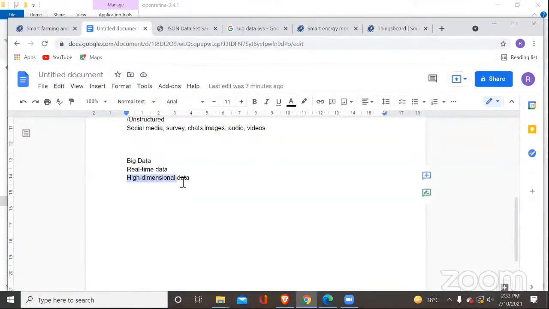High dimensional data is when the data contains several fields, or has many features. This kind of data, for example face recognition or genomics data, is very high dimensional. It has hundreds and maybe millions of features which can be extracted from a particular thing.